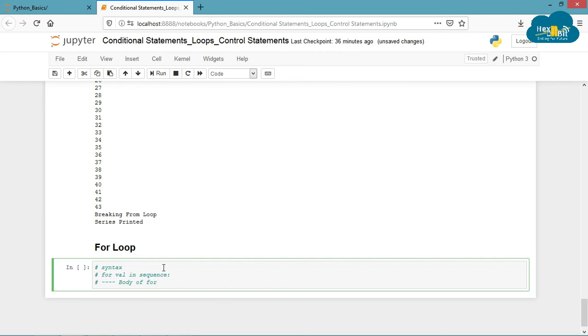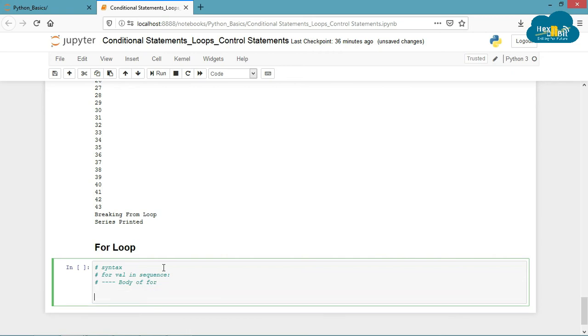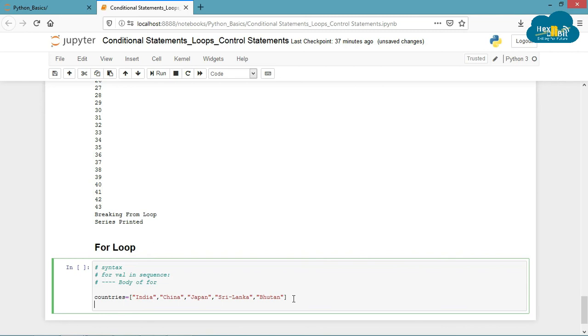The body of a for loop is separated from the rest of the code using indentation. Let's see an example of this. Let's define a list named countries which contains 5 elements: India, China, Japan, Sri Lanka, Bhutan. We want to print these elements without writing a separate print statement for each element. Therefore, we will use a for loop.